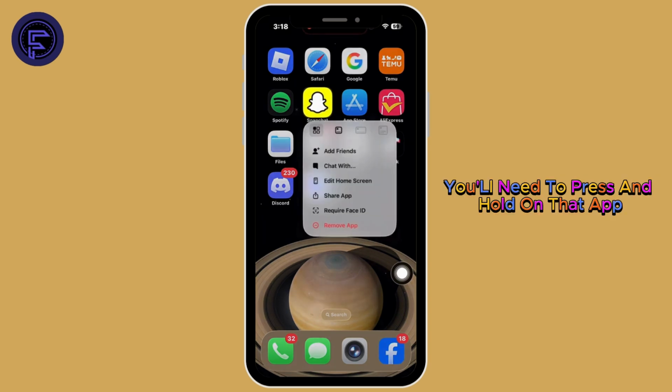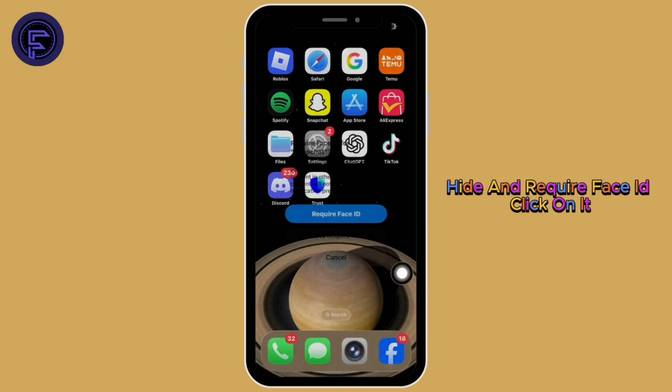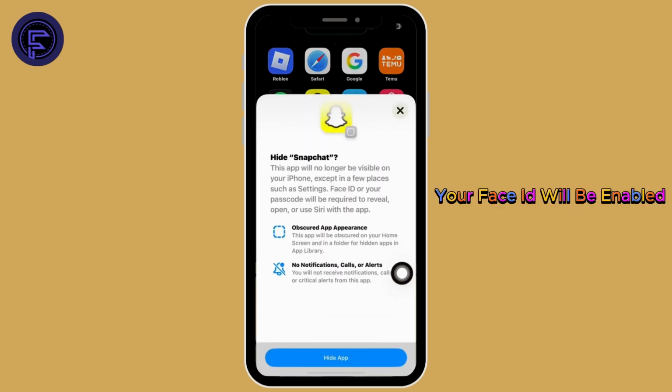You'll need to press and hold on that app. Now select the option Require Face ID. With that, you're going to get two options, Require Face ID, Hide and Require Face ID. Select the option of your choice. As you want to hide and lock the app, you'll need to select the option Hide and Require Face ID. Click on it. Your Face ID will be enabled.